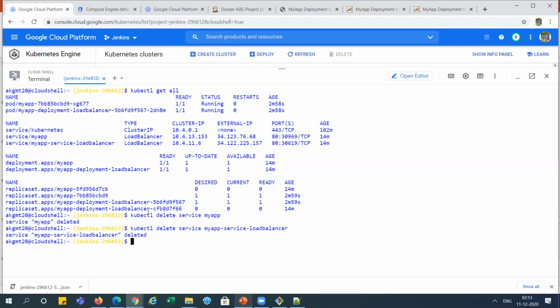It is deleted, right? Now I am running kubectl delete deployment my app. It is deleted, right? Now I have deleted this one.